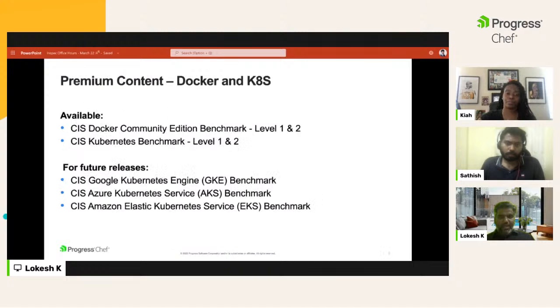And moving on to premium content. Right now, we have developed a CIS benchmark for Docker Community Edition benchmark level 1 and level 2, and CIS Kubernetes benchmarks level 1 and level 2, which is currently available in production. For the future, we are planning to launch the CIS Google Kubernetes Engine benchmark, CIS Azure Kubernetes Service benchmark, and CIS Amazon Elastic Kubernetes Service benchmark in 2 to 3 quarters. So this is the plan on the container, Docker and Kubernetes side of things in premium content.